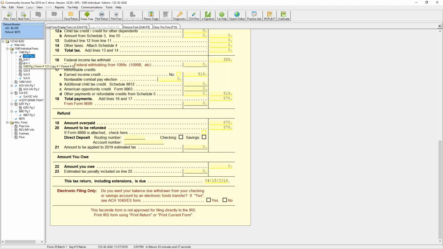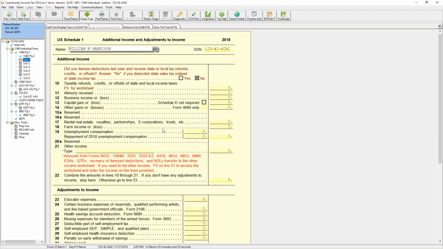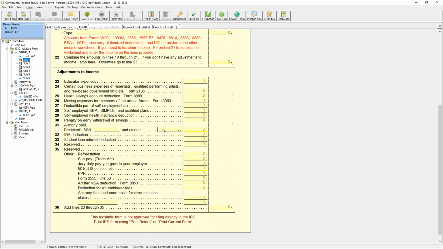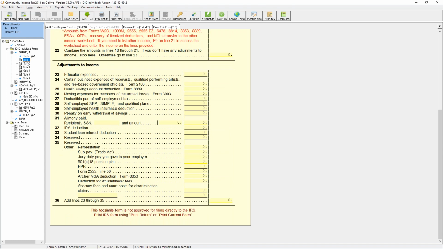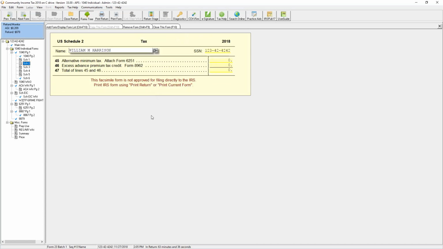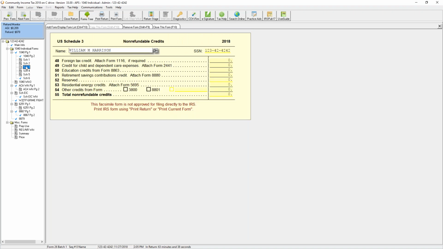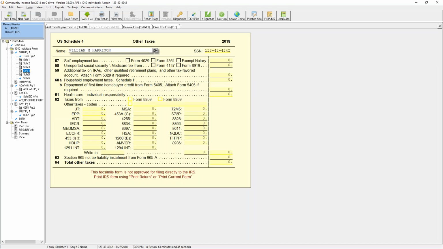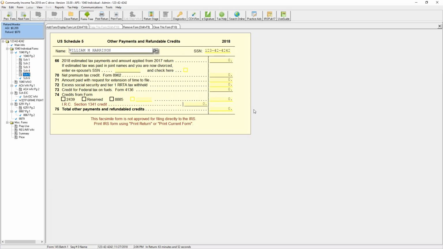So Schedule 1 is going to go over your additional income and your adjustments to income. Schedule 2 is for the alternative minimum tax. Schedule 3 is for the foreign tax credit, credit for child and dependent care, education credits. Schedule 4, self-employment tax, in case you have a Schedule C in here. Schedule 5 will go over the 2018 estimated tax payments and the amount applied from 2017. Rather than putting it on the 1040, just put it over here.